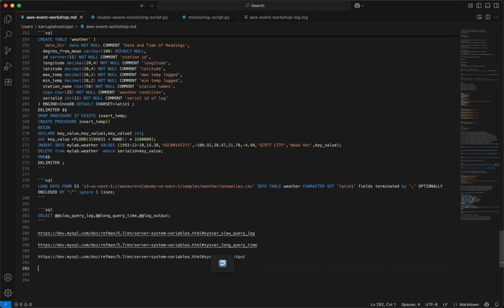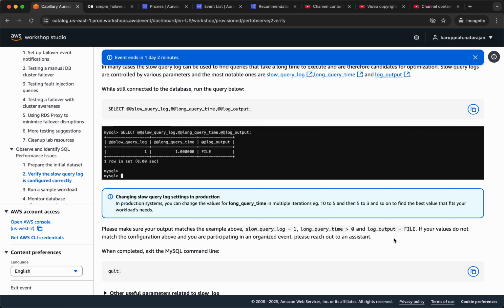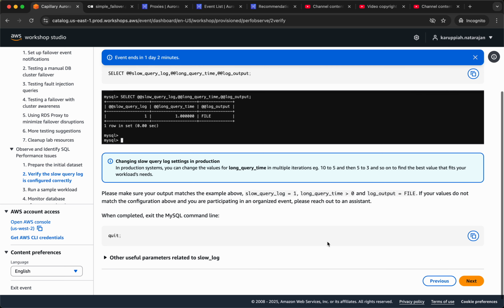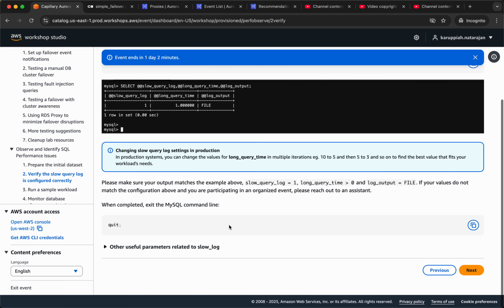Okay, so changing slow query log settings in production. In production systems, you can change the values for long query time in multiple iterations. Example: 10 to 5, and then 5 to 3, and so on, to find the best value that fits your workload's needs. Please make sure your output matches the example above. Slow query log is equal to 1, long query time is greater than 0, and log output is file. If your values do not match the configuration above and you're participating in an organized event, please reach out to an assistant. Okay, when completed, just quit.